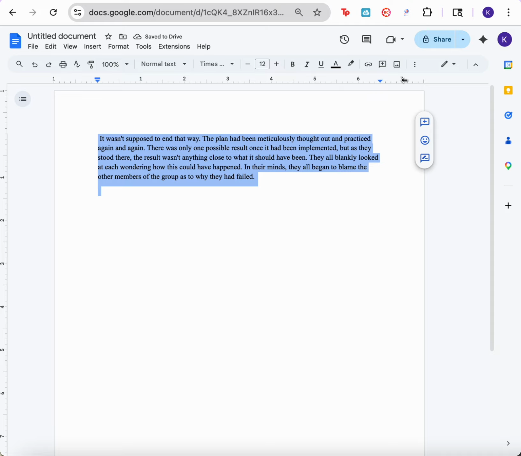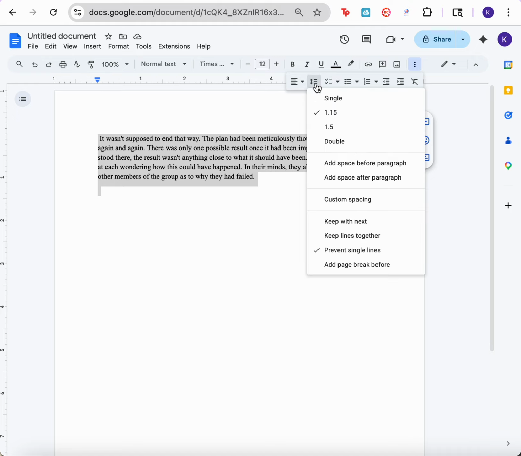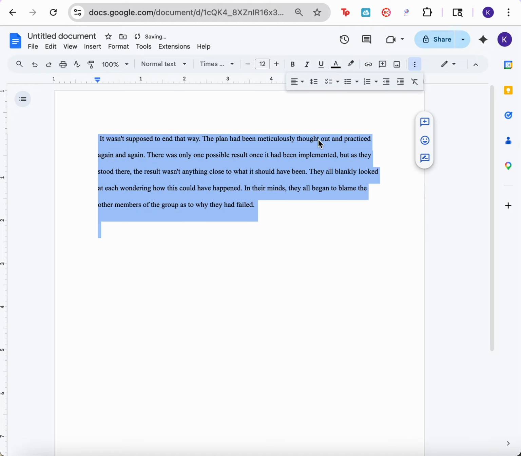And then up here we'll press these three dots for more. And we'll correct the line spacing to double space. That's usually what most assignments are supposed to have, or what they are required to have.